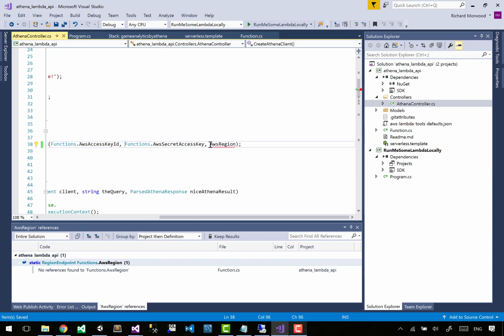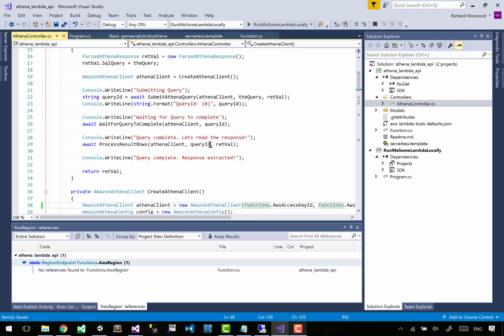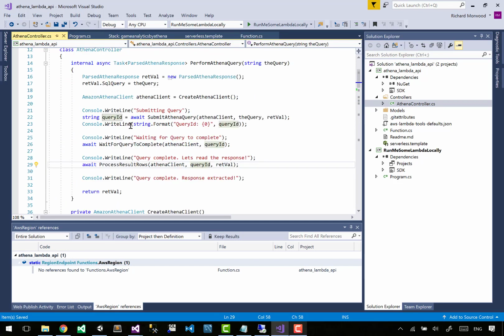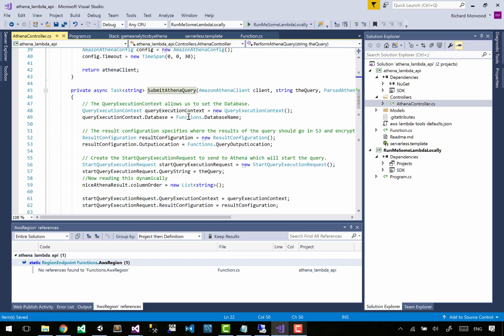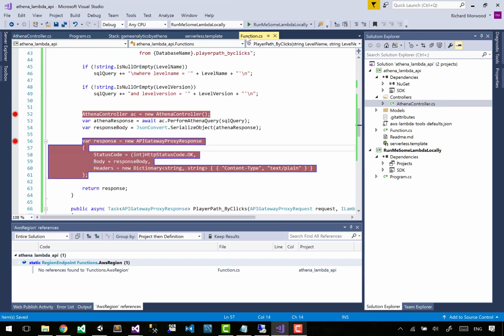AWS region, which is now functions dot AWS region. Right. I could have sworn I tested this before. But then what about... Oh, yeah, okay. So now we'll go to submit Athena query, Athena client. Yeah, database name. There we go. Cool, there's the database getting set. All right, so... Hey? That's quite funny. It is. All right, let's run it real quick.